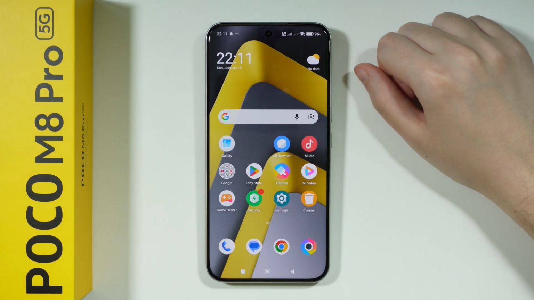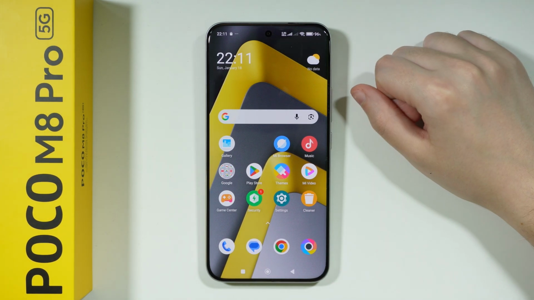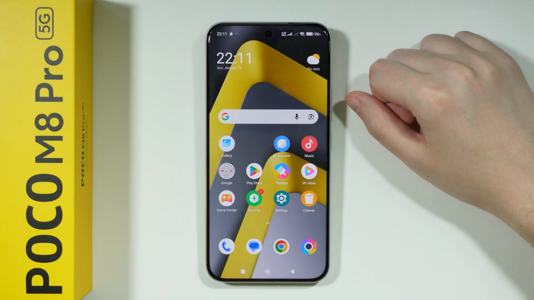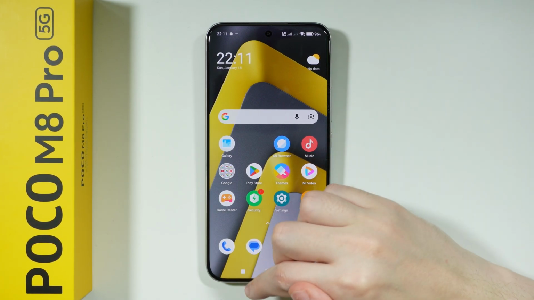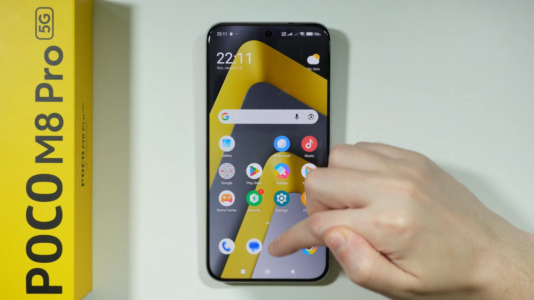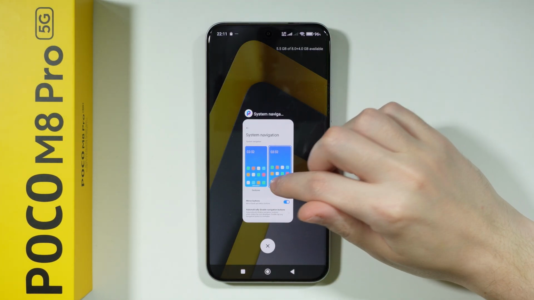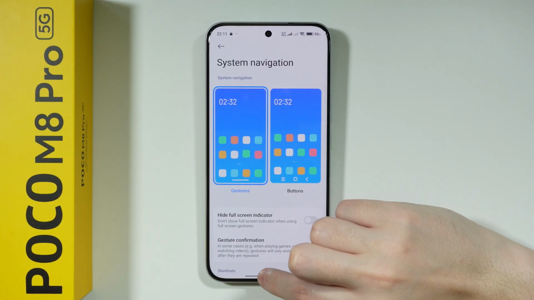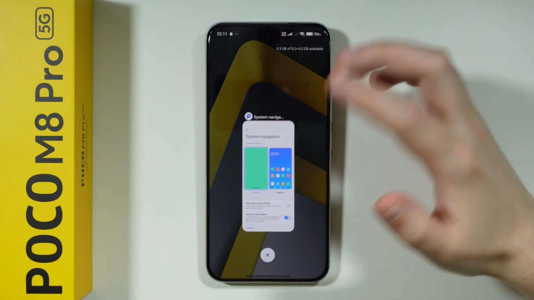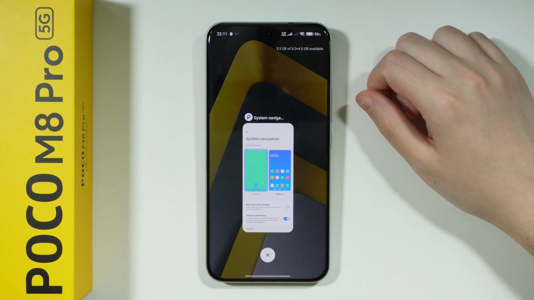If you want to close all running background apps on POCO M8 Pro, here's what you need to do. So first of all, we need to open the list of background apps, also known as recents. If you use 3 buttons for navigation, then you need to use the square button, and it looks like this. On the other hand, if you use gestures instead, you need to swipe from the bottom of the phone towards the middle and hold your finger for like half a second or so in the middle of the screen. So it looks like this.